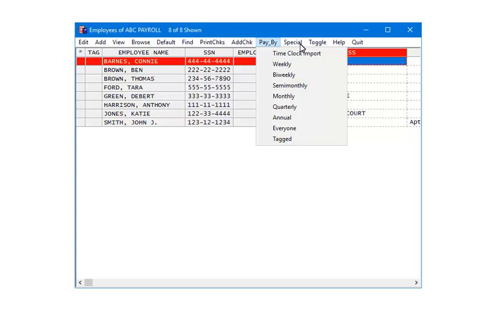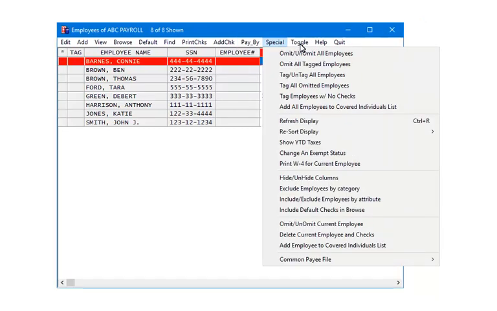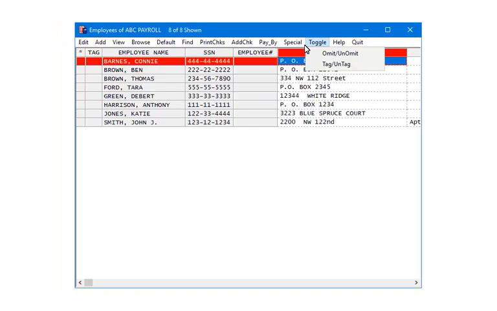Click Special. Special contains a variety of commands. Commands include omitting all employees, showing year-to-date taxes, adding employees to ACA-covered individuals, and editing a common payee file for 1099 vendors. Click Toggle.